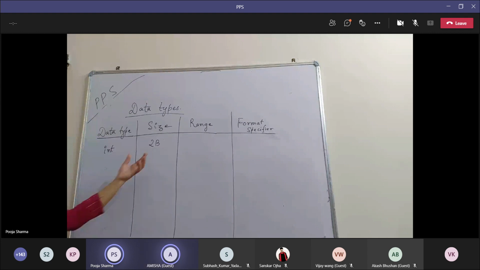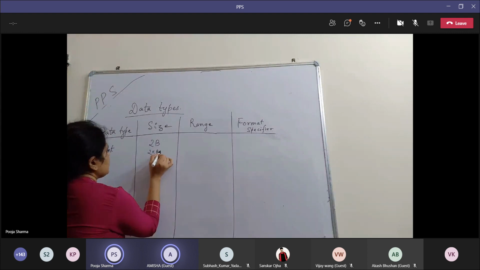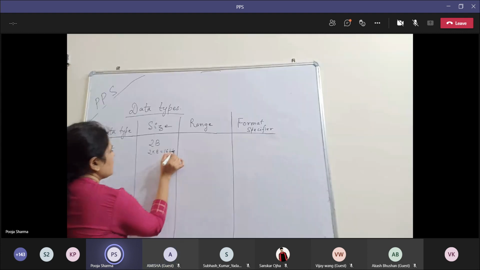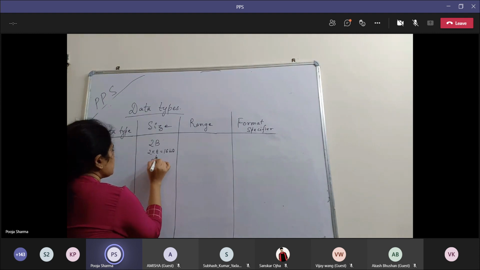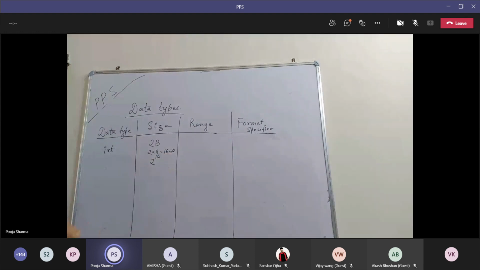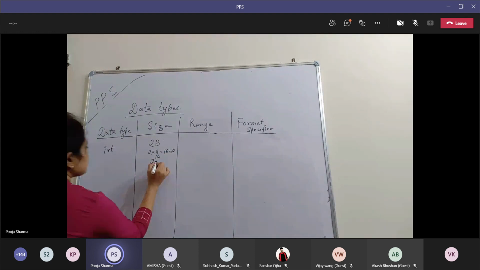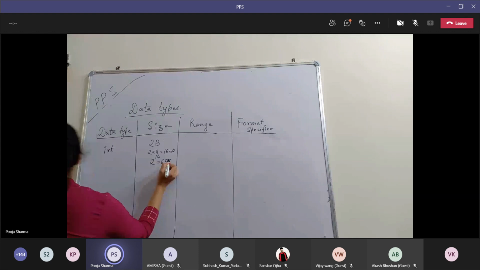So 2 bytes. What is 1 byte equal to how many bits? 8 bits. 2 into 8, that means it can have 16 bits. Clear? Now how will we find out the range? When we do 2 to the power 16, we get its range. 2 to the power 16 is nothing but 65,536.